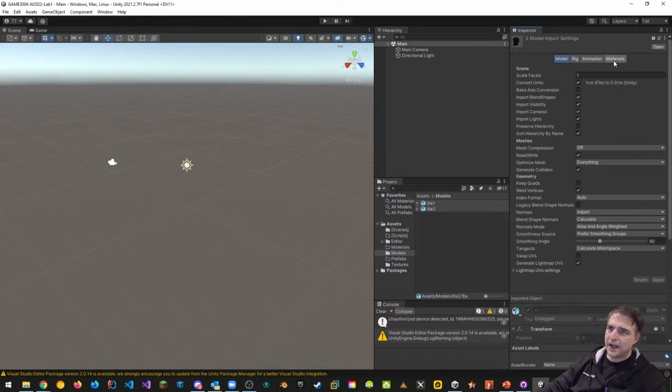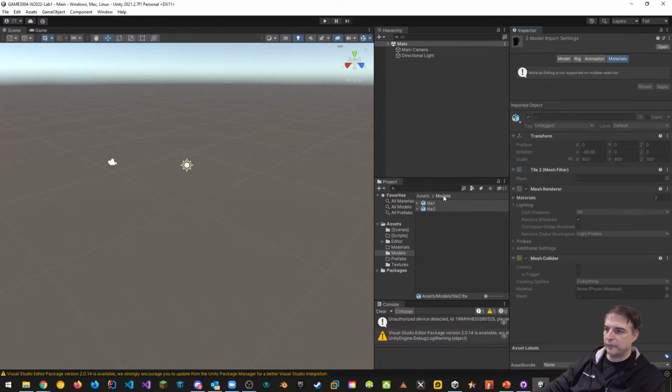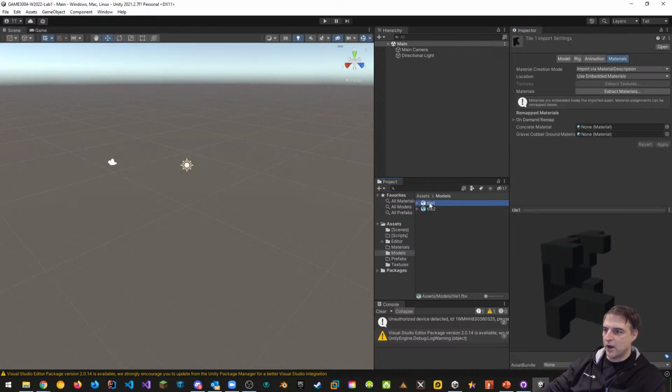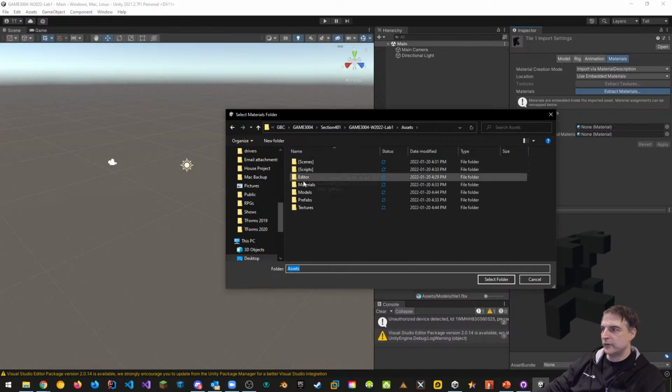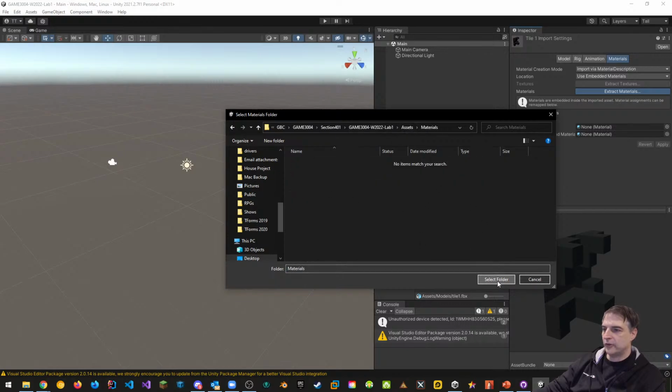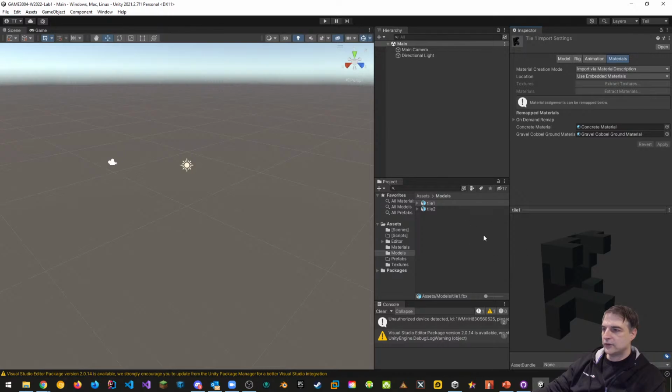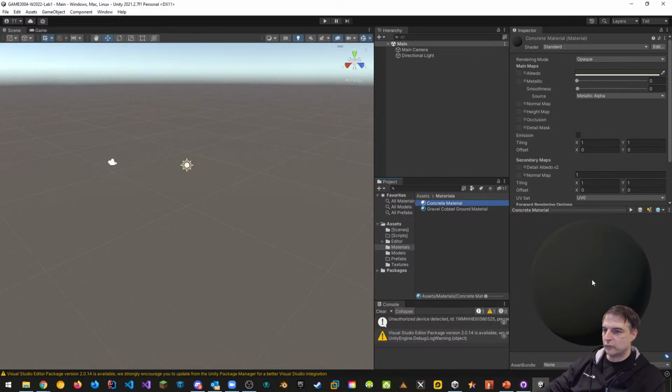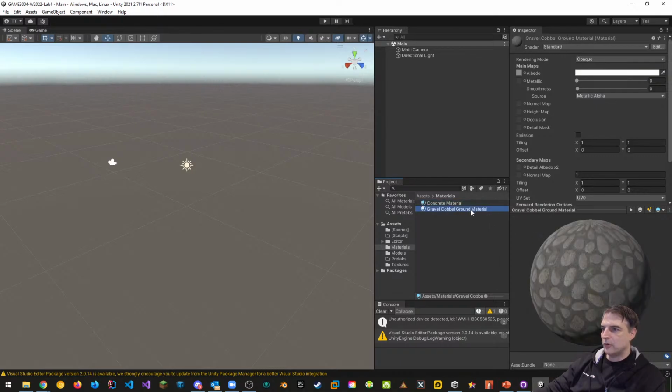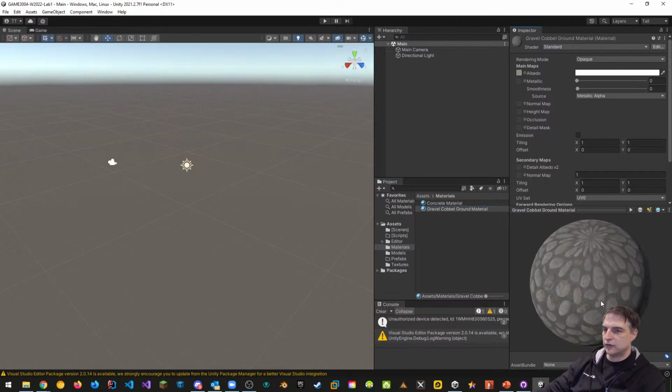Next, I can't click Materials with both of them selected, so I'm going to select only the first one. I'm going to go to Materials, and underneath you'll see Extract Materials. I'm going to click Extract Materials and choose the Materials folder to extract the materials into. When I do so, I get two materials: a concrete material, which looks wrong, and a gravel cobble ground material, which shows the image of my gravel cobble material. Okay?